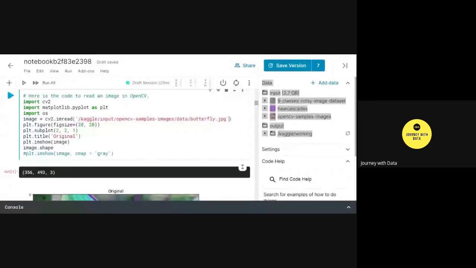And the next part is plt.figure. This determines the size of your plot. And then this is the subplot. I have a single image, so I am using a single subplot, and then this is the title of my image, which is original. Whenever my image is displayed, it will be titled as original.